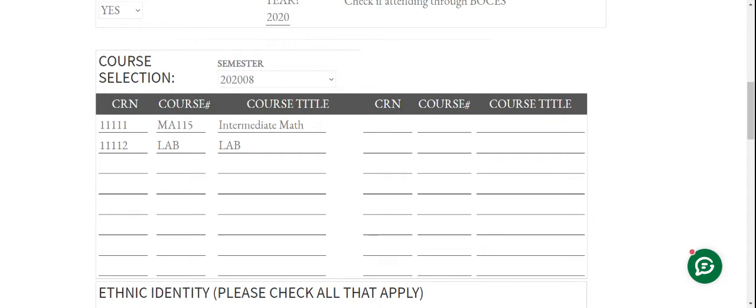If a course has a lab component, it will be underneath the course name on your high school course list, and you will enter that below in the second line. An example would be taking MA 115 Intermediate Mathematics, which has a lab component, so it would look like this.